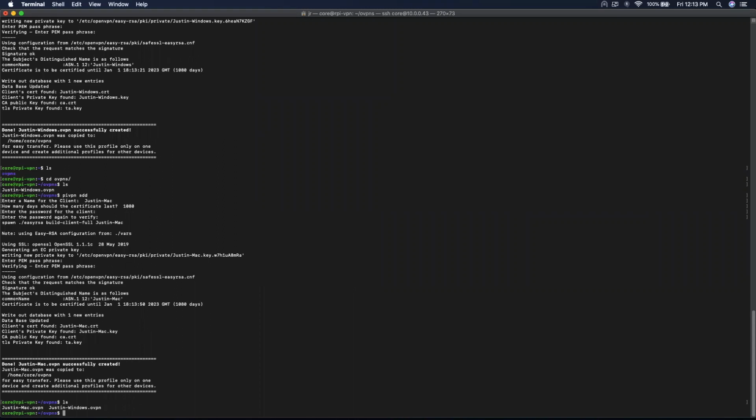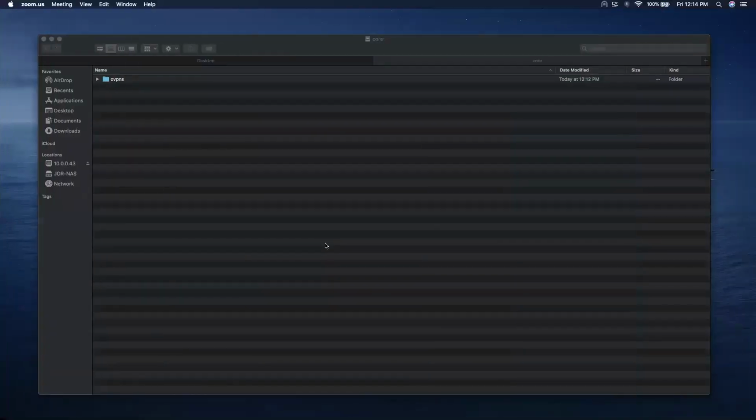I now have two separate ones that I can pull. You don't have to have one for each machine. You can use one for your phone, your Mac, your Windows PC, your site-to-site VPN. It doesn't necessarily matter. So I'm going to go ahead and swap over to my Mac.